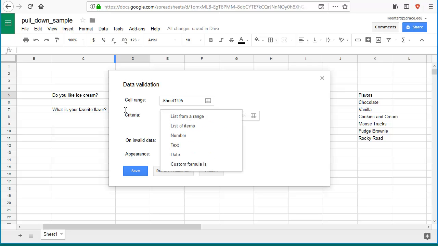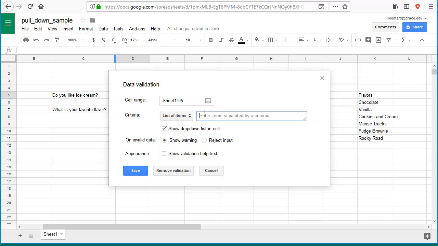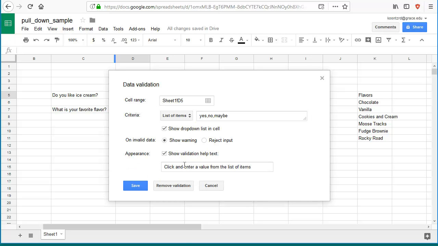Under my criteria, I want to choose from a list of items. And then I simply enter my items into this box. So yes, comma, no, comma, maybe. And it's important to separate your items with a comma. Also, where it says appearance down here, if you want to click show validation help text, you can change the help text that shows up with your list box.